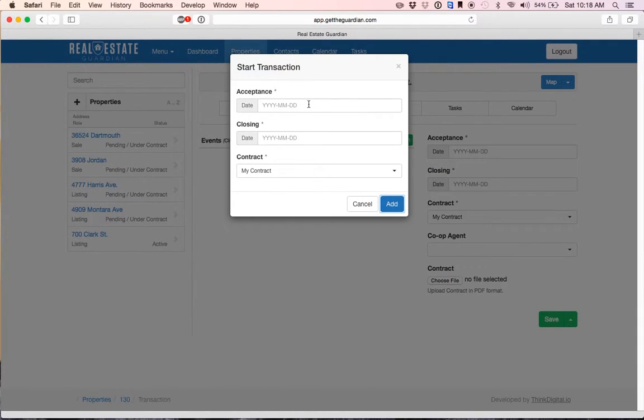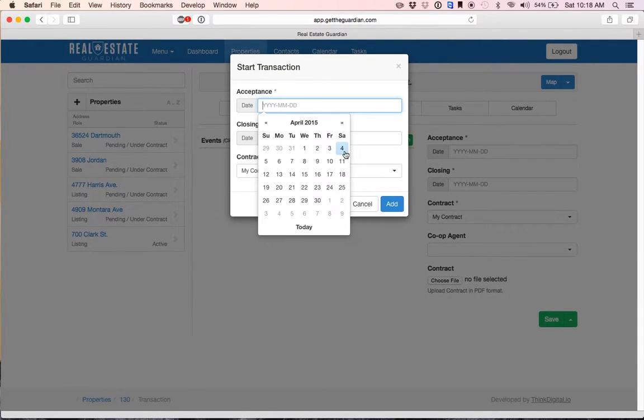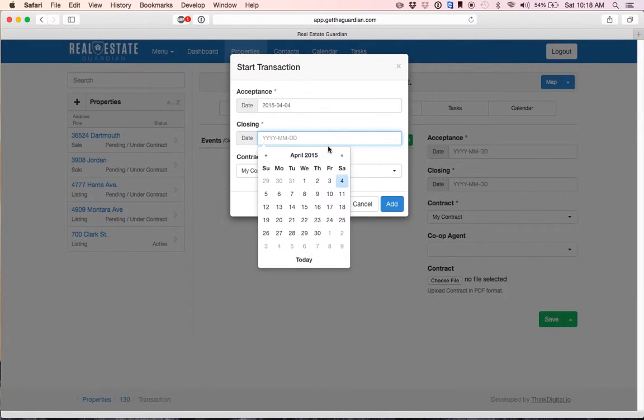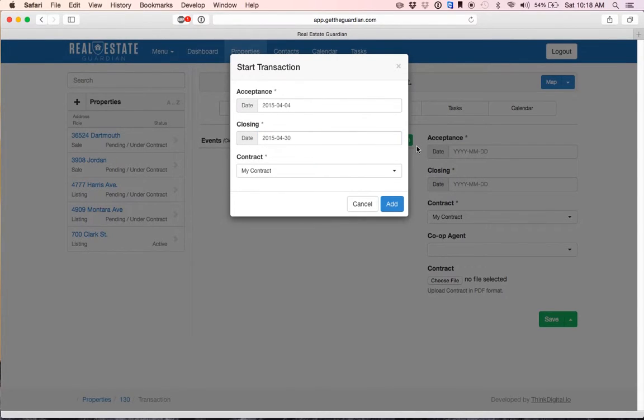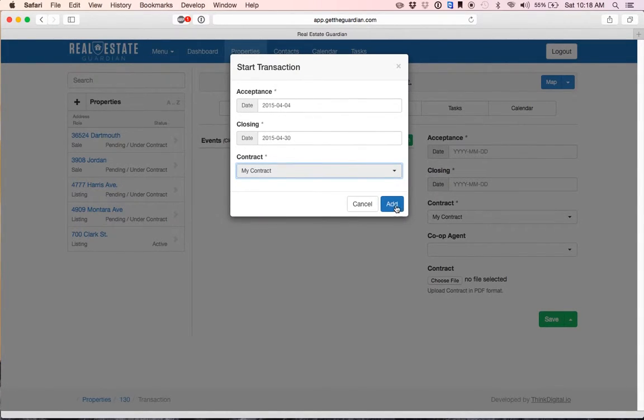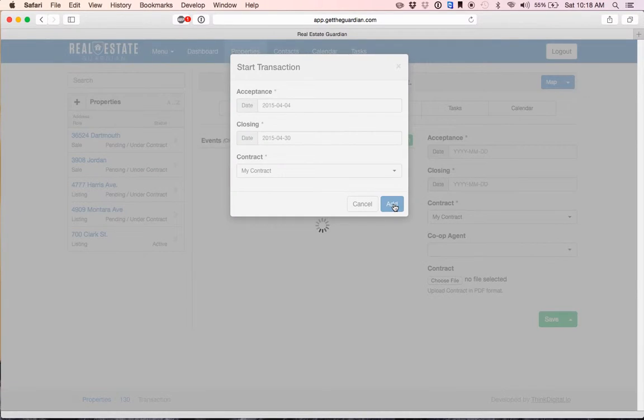You need to enter the acceptance date by clicking in the window, and we're going to select today's date. And then we're also going to select our closing date, and we're going to say that we're going to close this at the end of the month. You can select the different contracts that you may have in your wizard, but we're going to use my contract today, and we're going to go ahead and add this transaction.